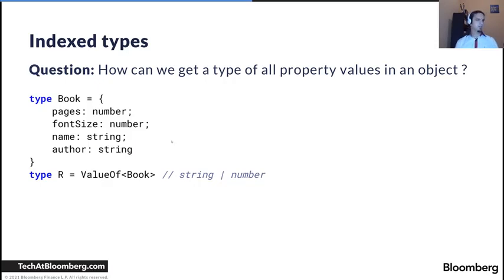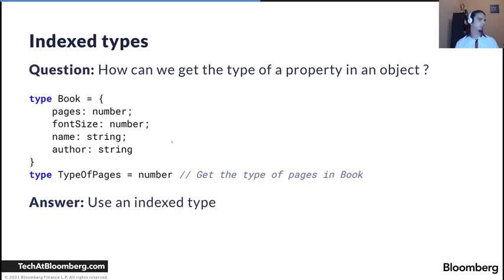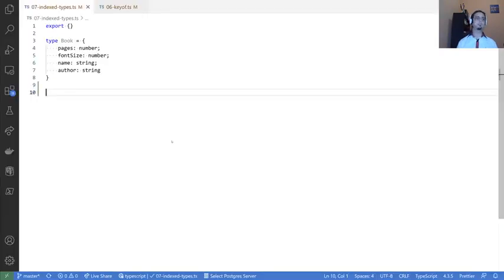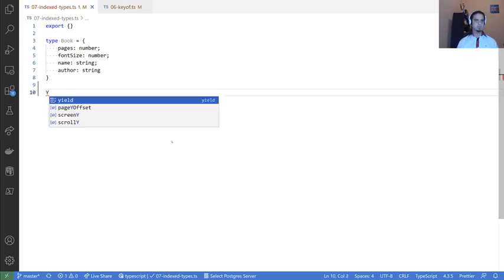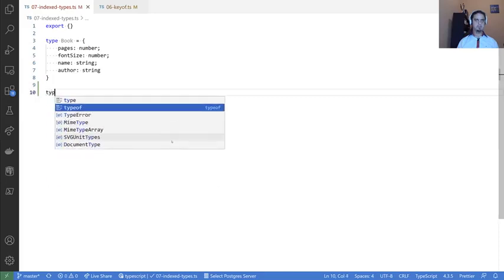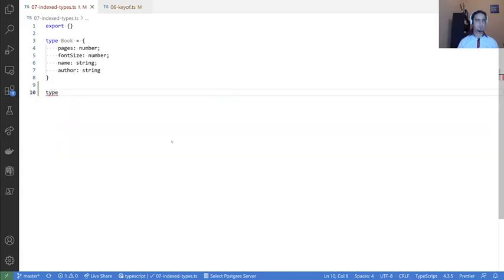Before we can answer this though, let's look at a simpler question. Let's see how we can just get the type of a specific property. Let's say we want to get the type of pages from Book. How could we go about doing that? And the answer is we can use what is called an index type. So we can create a new type. Let's call it TypeOfPages.